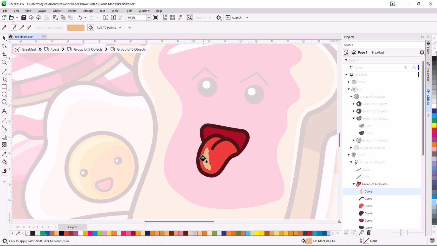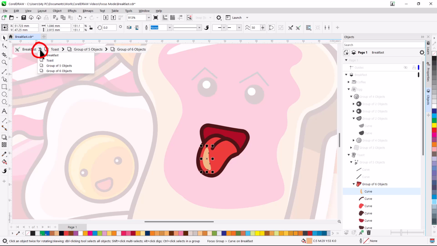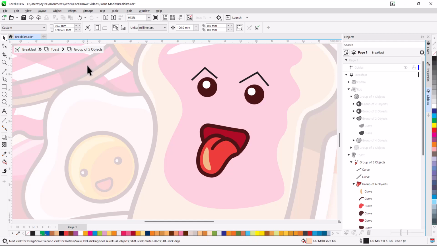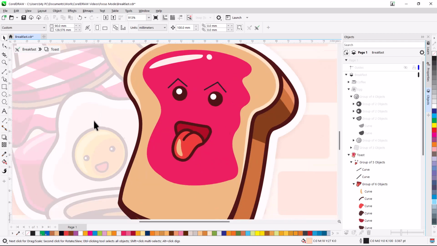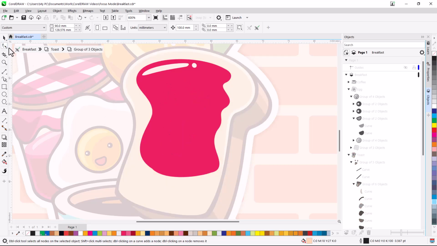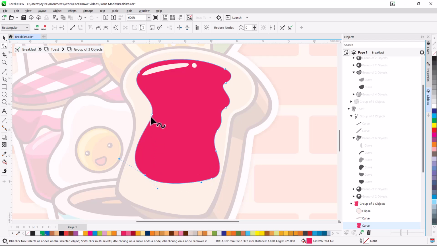Now I want to adjust the shape of the jelly on the toast, which is part of a different group. The double arrow next to the first breadcrumb opens the list of all breadcrumbs, which I can navigate, or I can just click the previous breadcrumb to go one level back. The Escape shortcut key can also be used to drill out of groups. If objects are selected, pressing Escape the first time deselects them. Pressing Escape again goes up one level in the breadcrumbs. Now I'll double-click to focus on the jelly curve group, and use the Shape tool to adjust the nodes of the large curve.